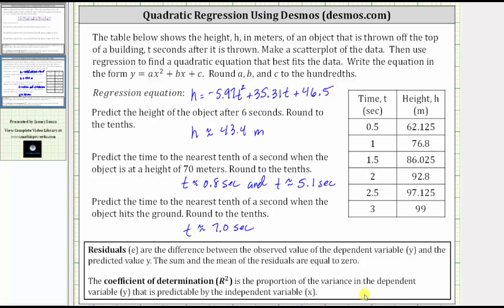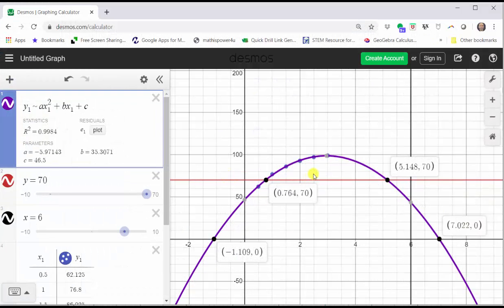Now there is one thing I do want to mention. When we answered these questions, we did use the graph based upon these values of a, b, and c. If we use the rounded values that we entered for our equation in the first part, it would give us slightly different answers, but our answers would have more accuracy because the values of a, b, and c have more decimal places. I hope you found this helpful.